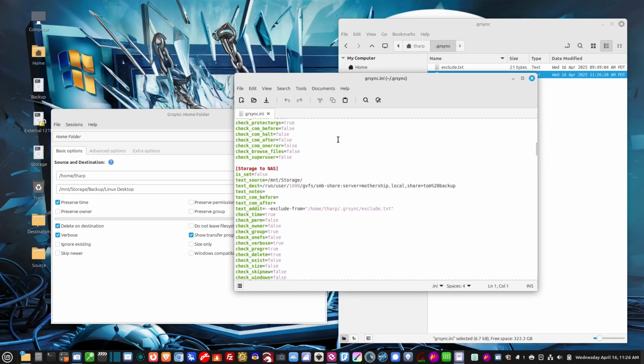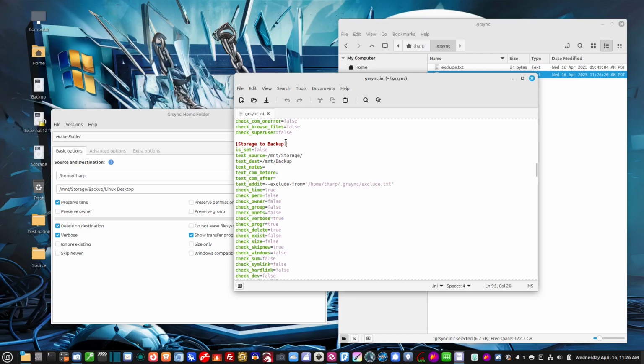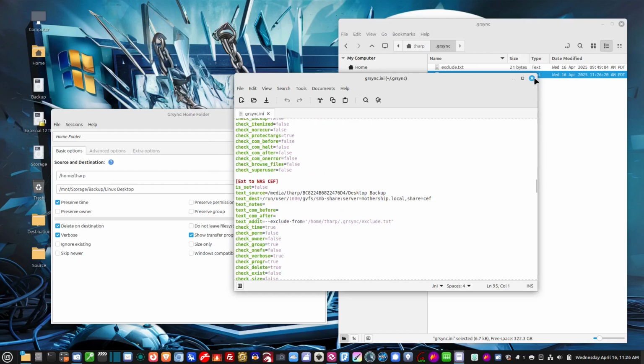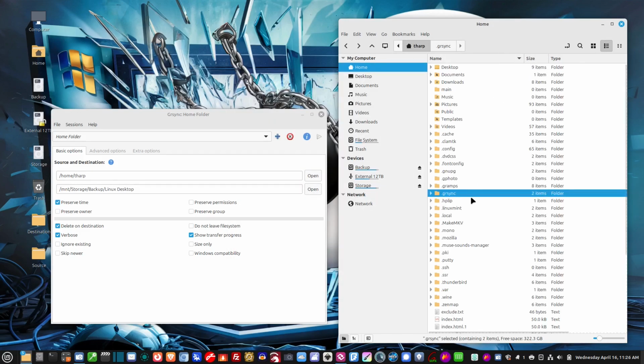We scroll down and you see all of these profiles. There's my storage to NAS. There's my storage to backup. So what you want to do is take this folder right here and make sure that it gets backed up on your regular backup sessions.